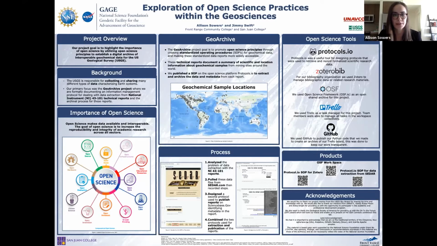It simplifies the process of working with other people and makes it easy to collaborate on projects. Below, we've got a couple QR codes that will direct you to our final products, including a standard operating procedure for data archiving through Zotero, a standard operating procedure for data extraction from CDAR, and our OSF workspace.